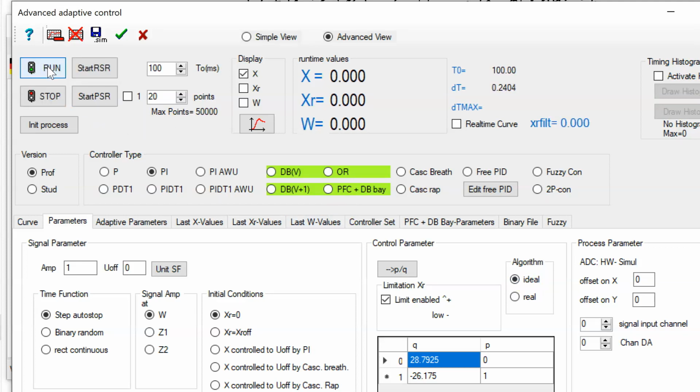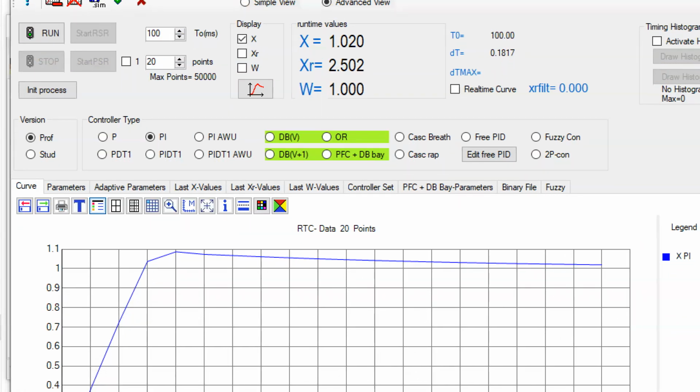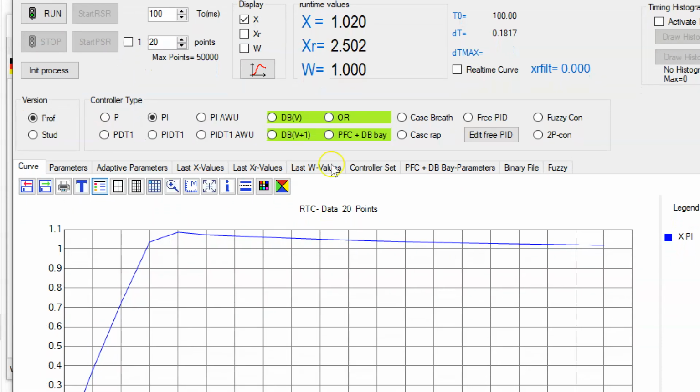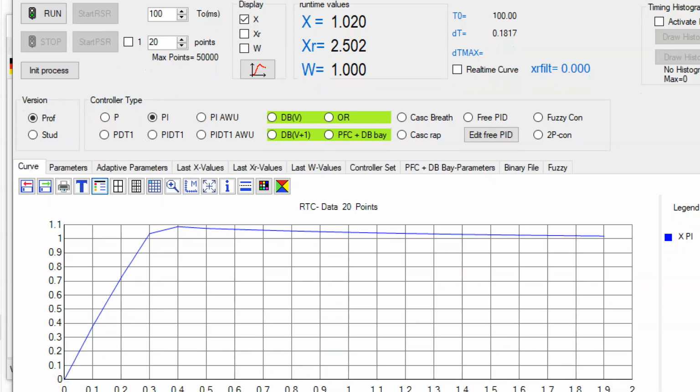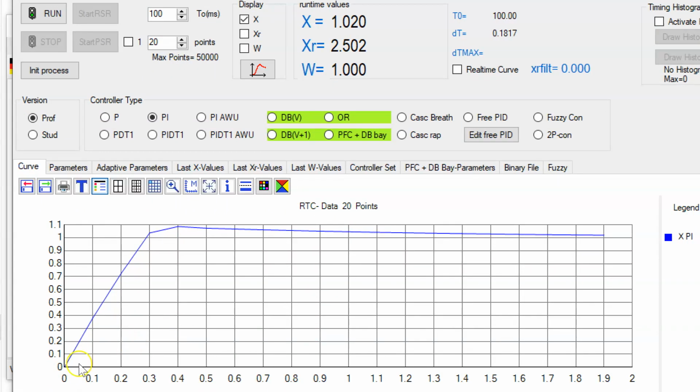I start the PID response, and we see the following result. I shift it a little bit up and make this a little bit smaller so that you can see the axis. So the PI has an overshoot and then a small decrease. So the final value 1 is reached after 2 seconds.